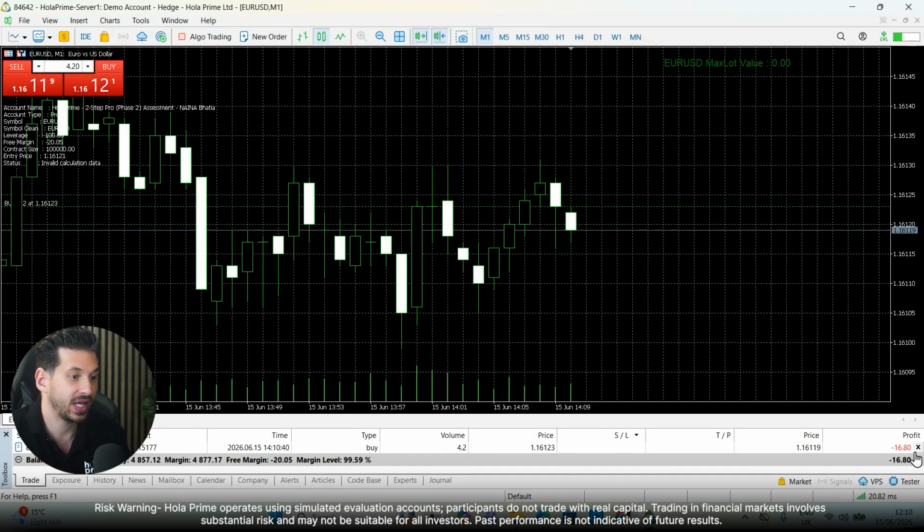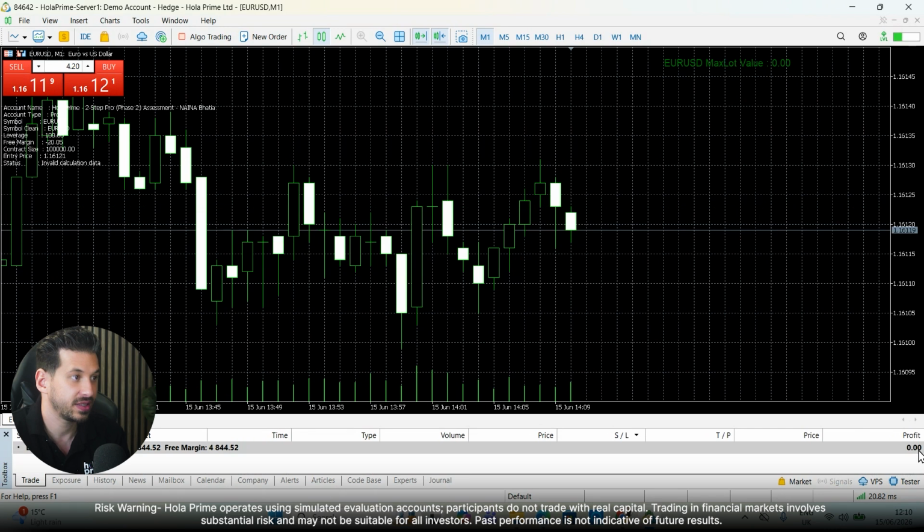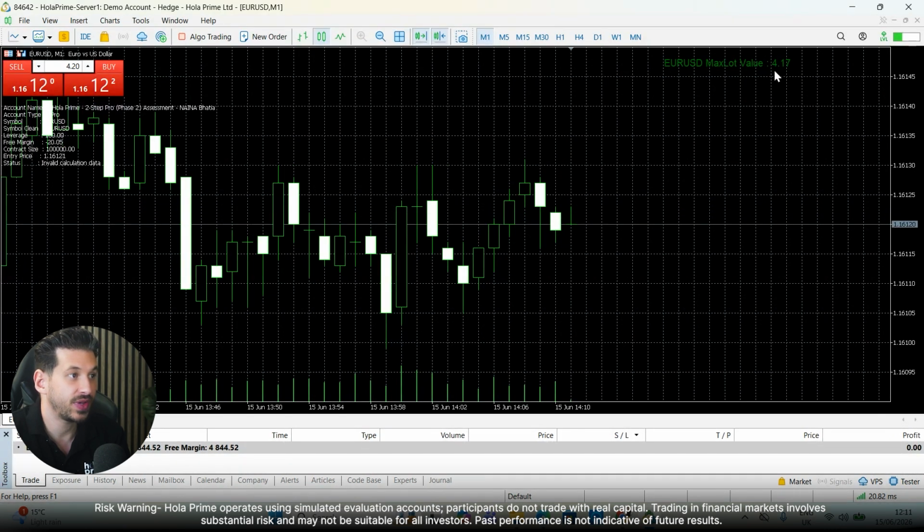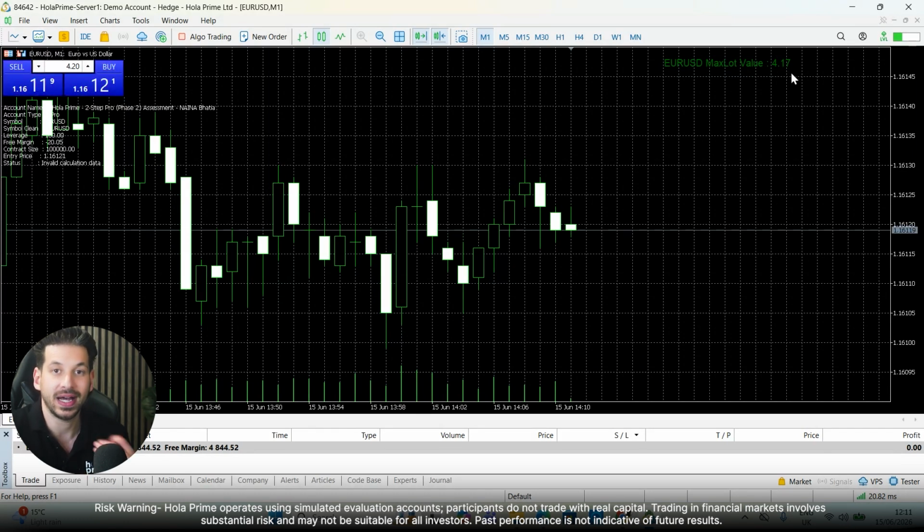So I'm going to go ahead and close this trade at a loss, and you will see now that the maximum lot, because I've lost a little bit of money on that trade, has now dropped down to 4.17. So I can no longer trade 4.2 because my balance has dropped.